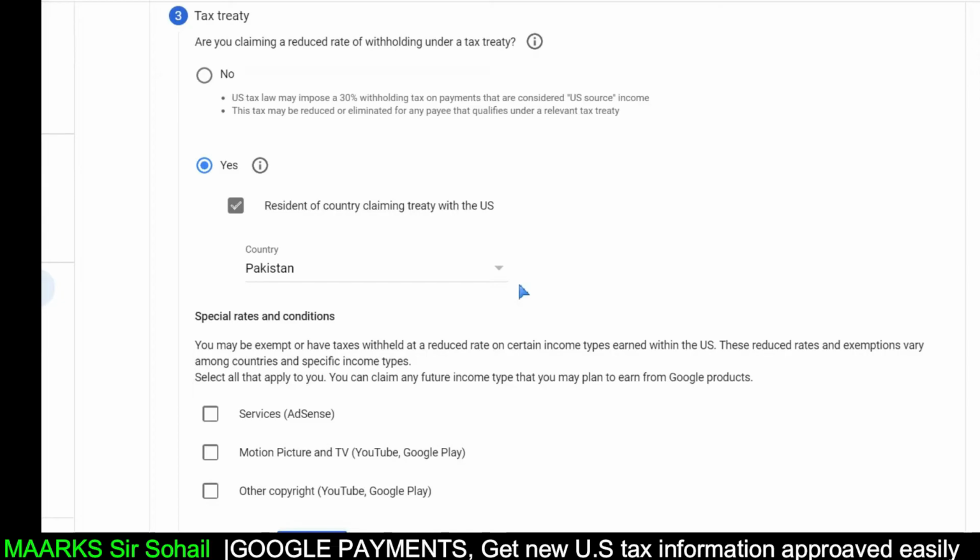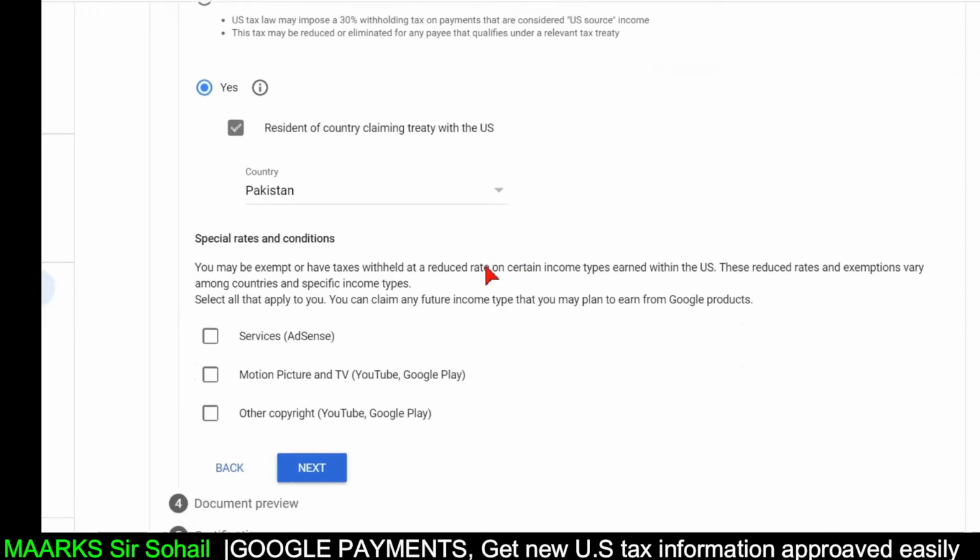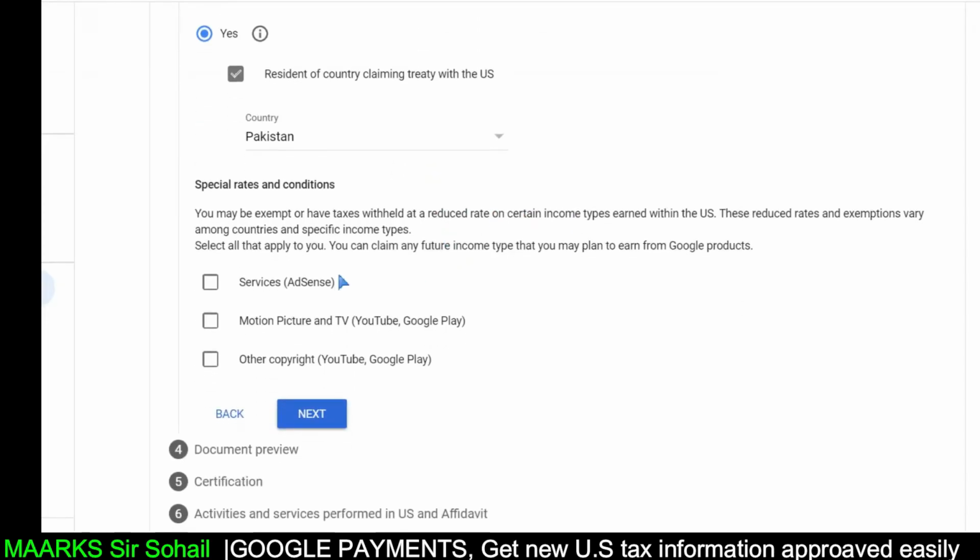If you want to check whether your country is included in the treaty or not, I will leave the link in the description. You can click on that and check the names of the countries that have a treaty with the US. Most of the countries have a treaty, so I hope your country will also have one. So just check it. Then we have these few services.